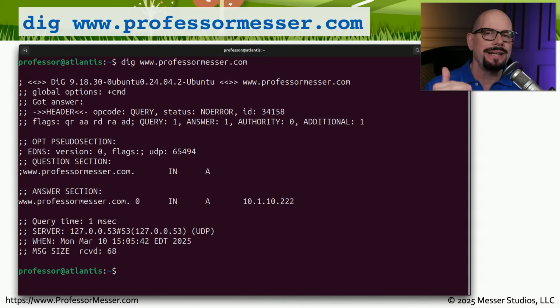Dig gives you a very nice breakdown of what you're asking, where it's going out to get this information, and what the response is. It's so nice on its front end. Here's what I mean by this. So I ran a dig www.professormesser.com. So it tells you, oh, you're running dig version 9.18.30 on Ubuntu, and you're wanting to find out information about www.professormesser.com. This is going to use this global option of +cmd. It's going to tell you that it has got answer, and it has a bunch of information about the flags and what you queried, how many answers you got from the query. Is this an authoritative response from DNS?